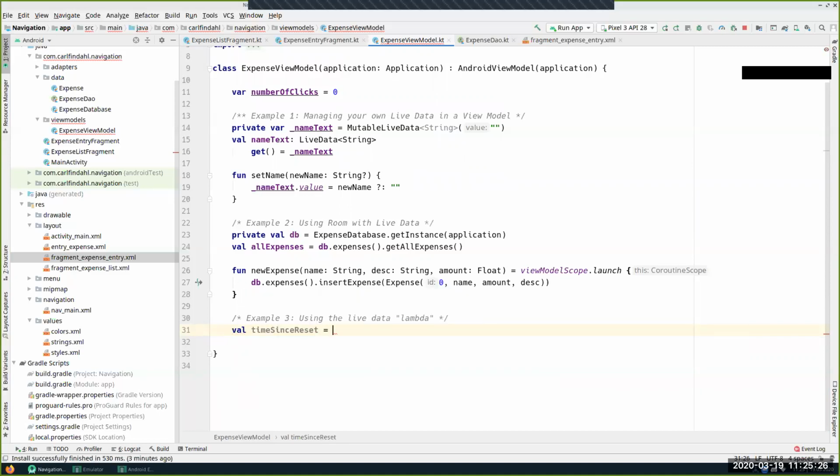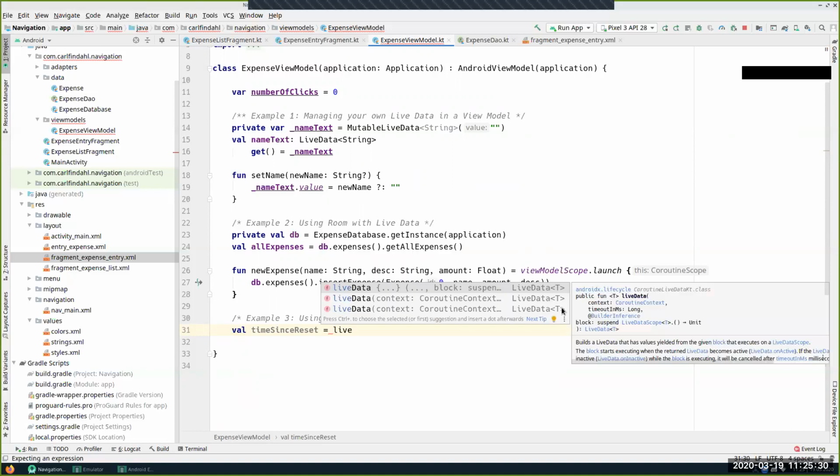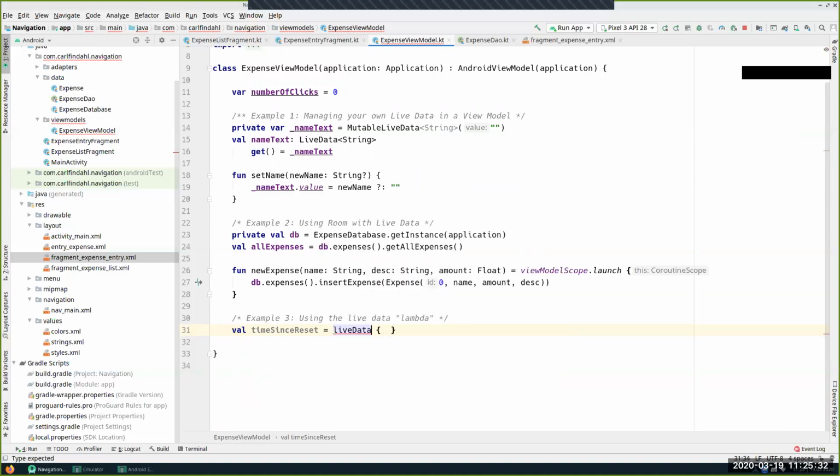And so there's, with the live data library, there is a construct called liveData, like this. In here, you can just do some computations, and at the end, you can dump out some live data. So for example, I can just emit zero here. And you have to use the function in here, emit, to emit the value. So whenever you call emit, it's basically going to update the live data.